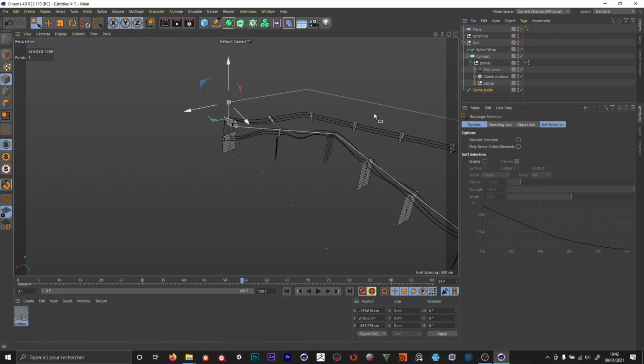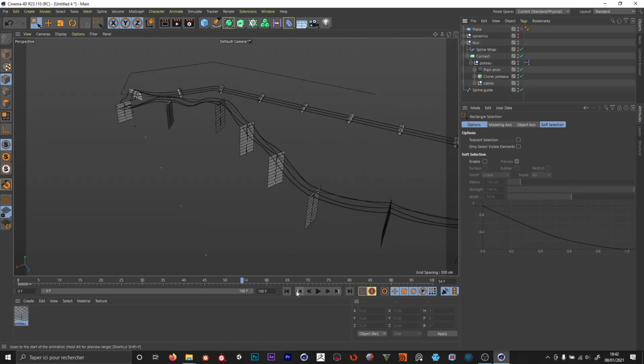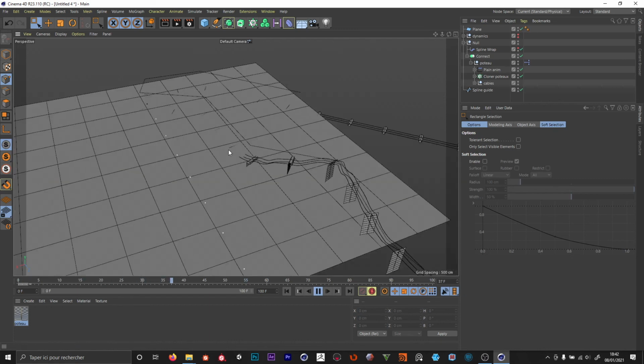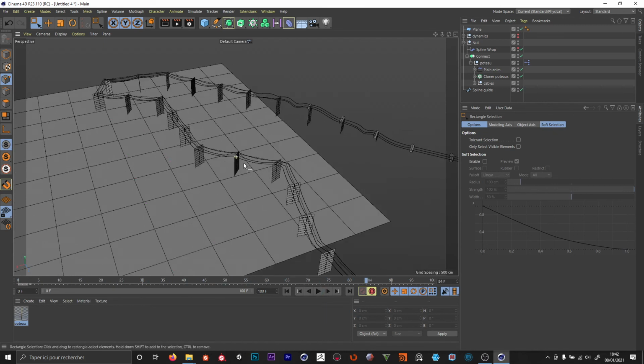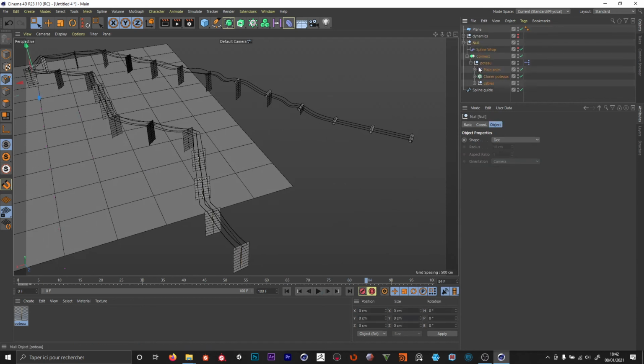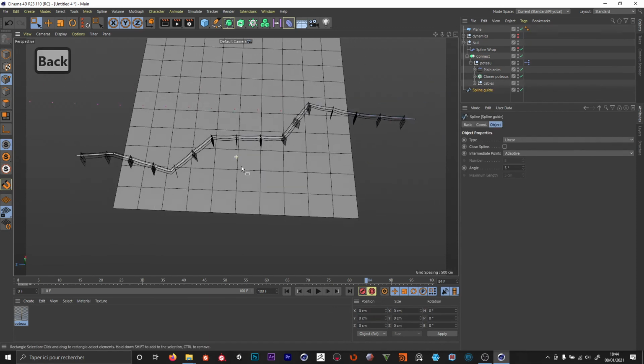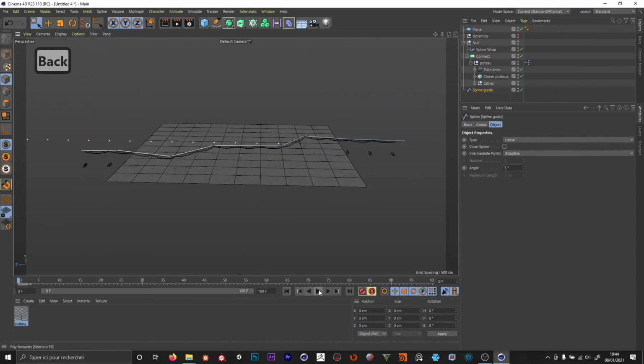And if for any reason we decide that it's too long and maybe we don't want all those extra poles, we just can go back to our user data here and set it back to maybe 16. So that's the setup. Let's hide the spline guide, and yeah, so everything is animated.